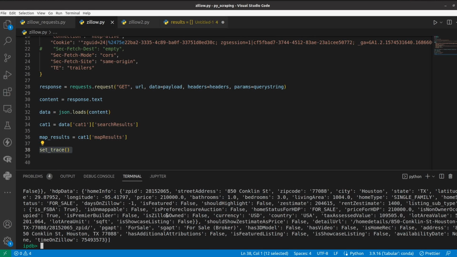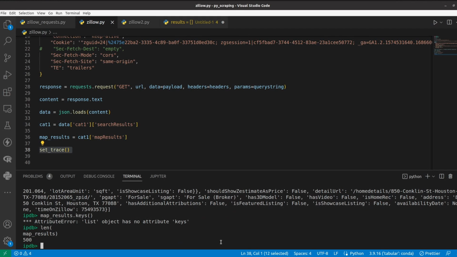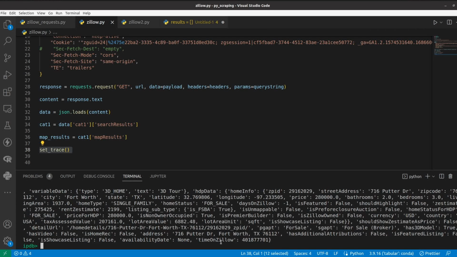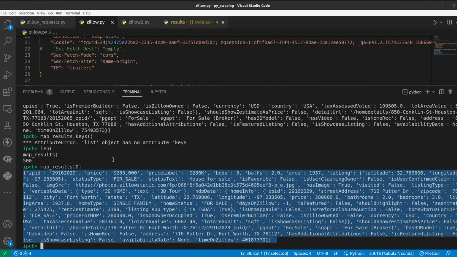Okay, we can't see much from what we're printing now, but bear with me and we'll make some sense of this. The first thing we can do is see what type it is. Okay, it tells us this is a list. So let's print the length of it. Okay, so there are 500 elements. So this looks like the list of elements that we want to get, right? This seems to be the information of the property.